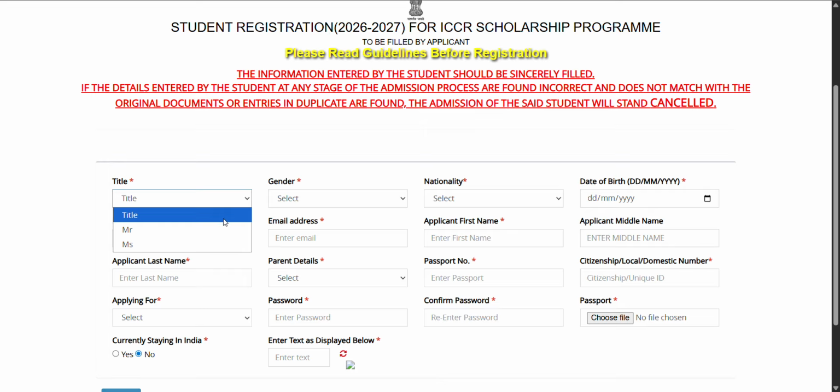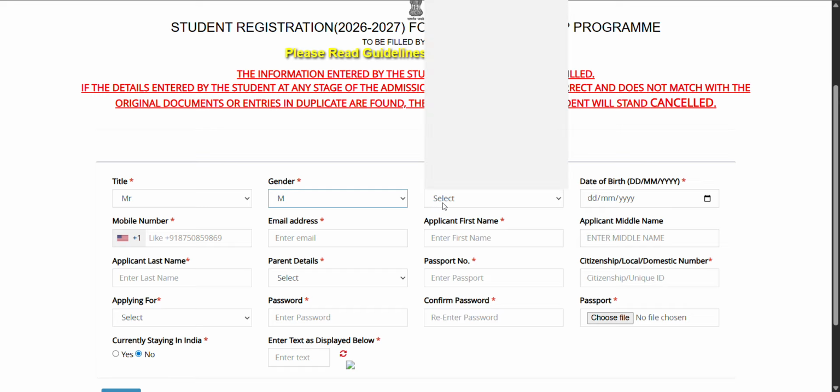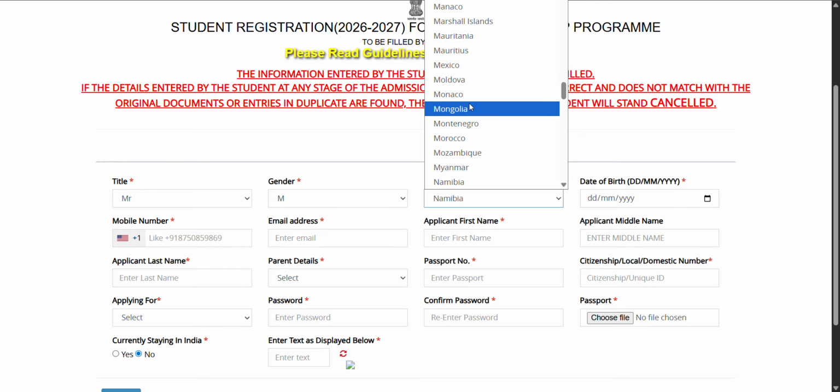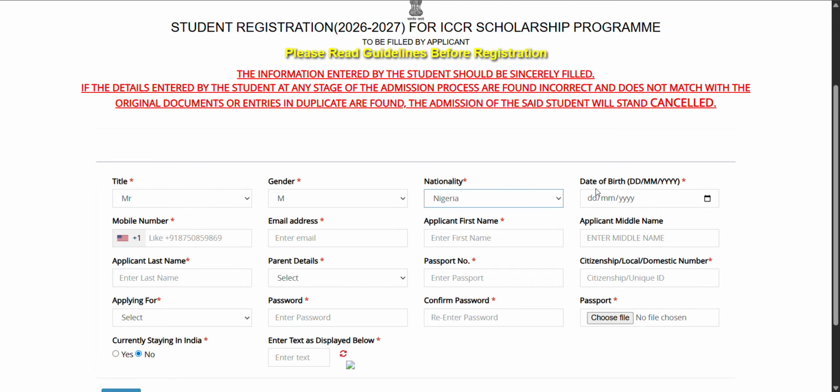Okay, so let's say I am a male. Let me choose Mr. Gender, I am male. Then I choose my nationality here. So I'm from Nigeria. Let me locate Nigeria. I fill it here. So my date of birth, I will just make some random date of birth. It's just a demonstration.